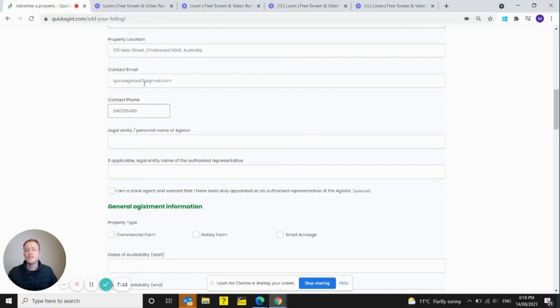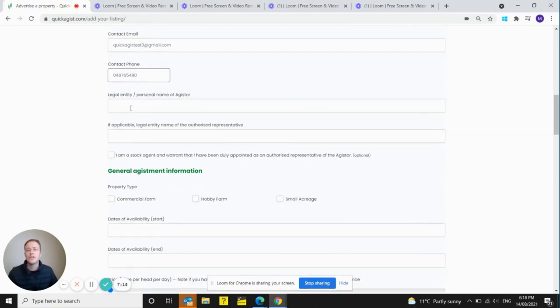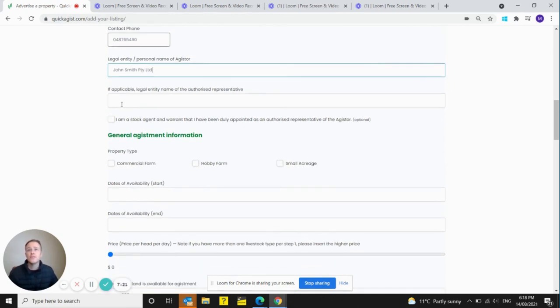We've got an email address, so that's already been pre-populated. Same with our phone. Legal entity, just repeating this for the ad, but it's John Smith Proprietary Limited. If you have a stock agent or the stock agent's completing this for you, they should enter their legal entity name. That might be Elders or something. We don't have that in this circumstance. Put not applicable. And if you are a stock agent, you need to click this button and warrant that you've actually been duly appointed as an authorised representative of the actual register or the property owner.